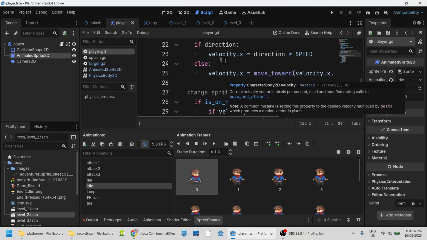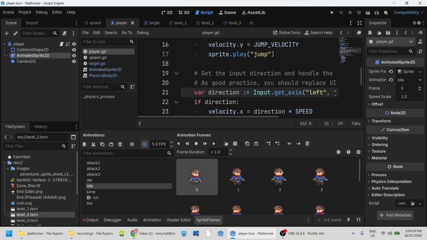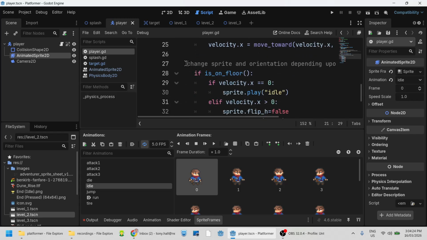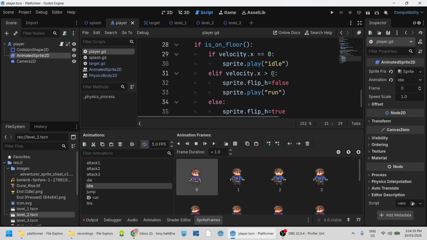And so it's going to automatically move left and right when the left or right keys are pressed. But underneath this, I've added some code which is going to change my sprite once again. So I've just said if it's on the floor, then check the velocity, and if the velocity is equal to 0, then play the idle sprite. Else, if the velocity is greater than 0, then make sure that the sprite is not flipped. So that means keep him facing in his default direction for the run, which is my run animation. So keep him facing in the same direction and play the run animation.